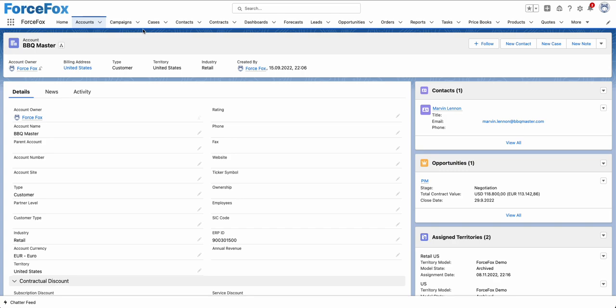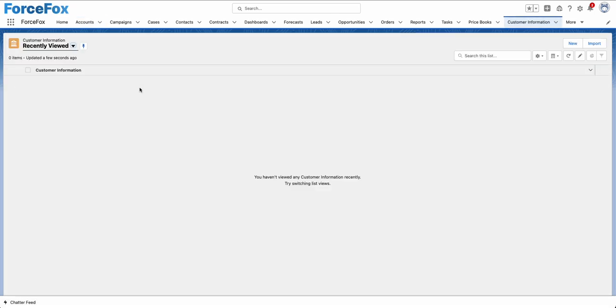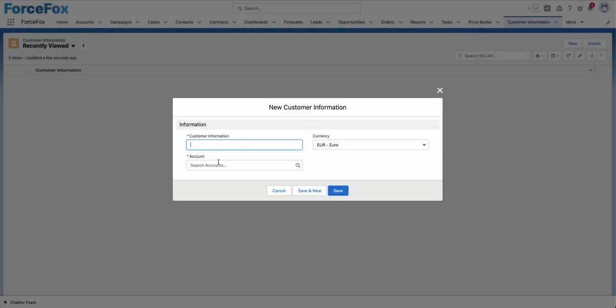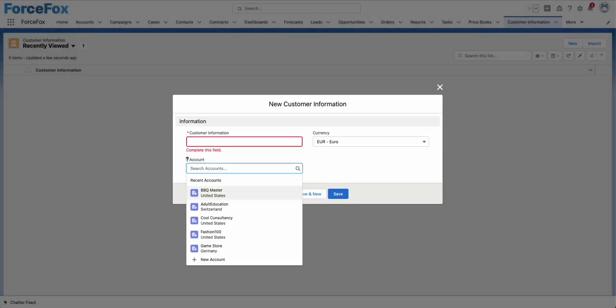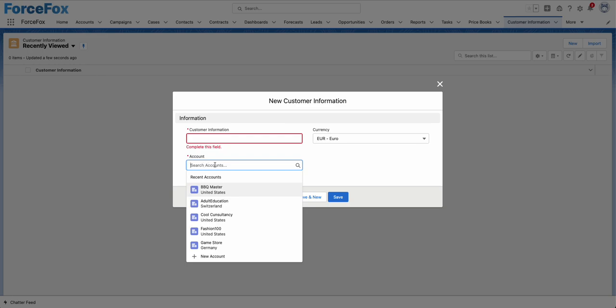Once we go back to our customer information object, you see here, once we click on new, what happened now is we have an account that is required because that's a master detail relationship. There is always one account required because this custom object needs to be associated with one account.